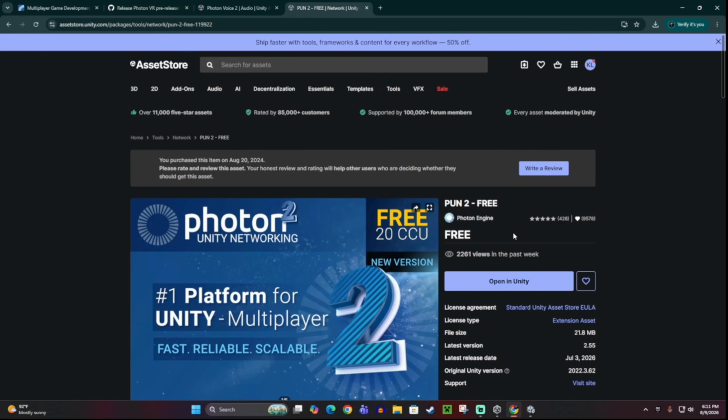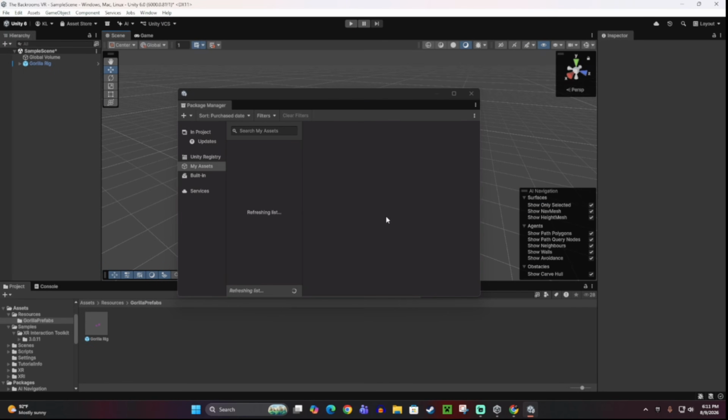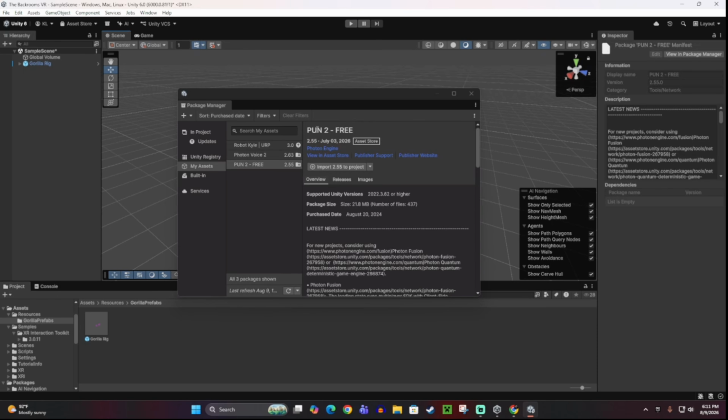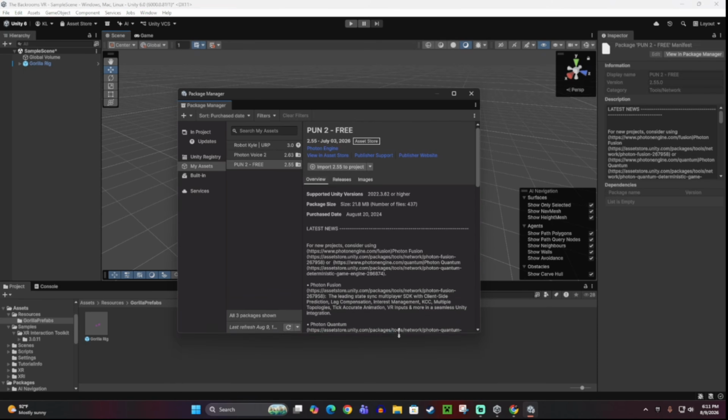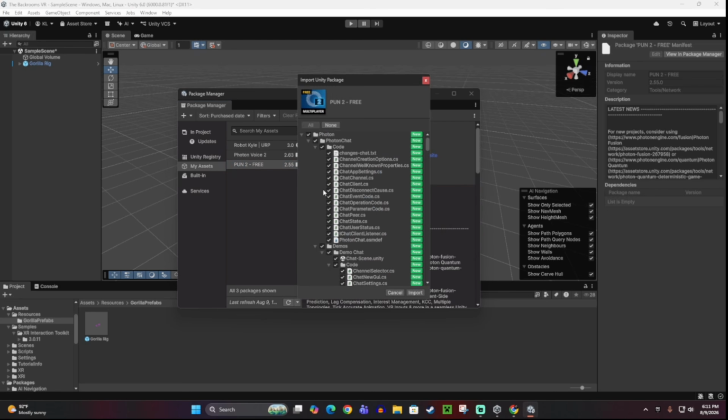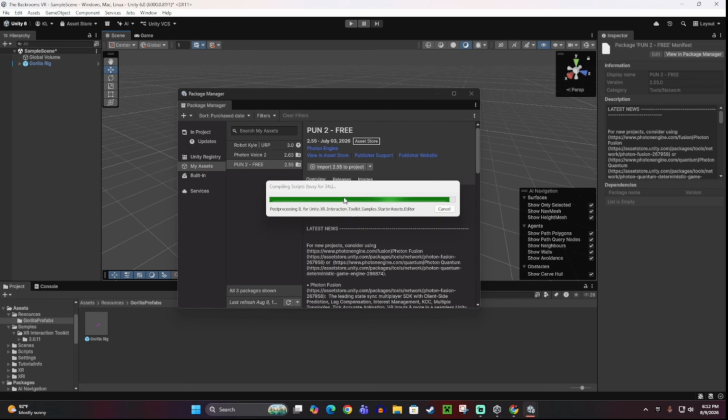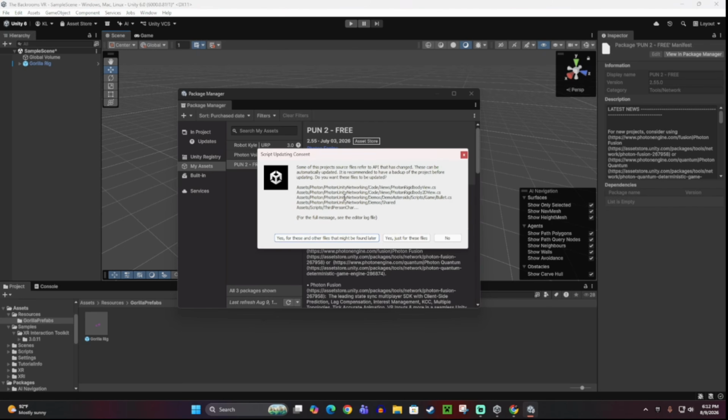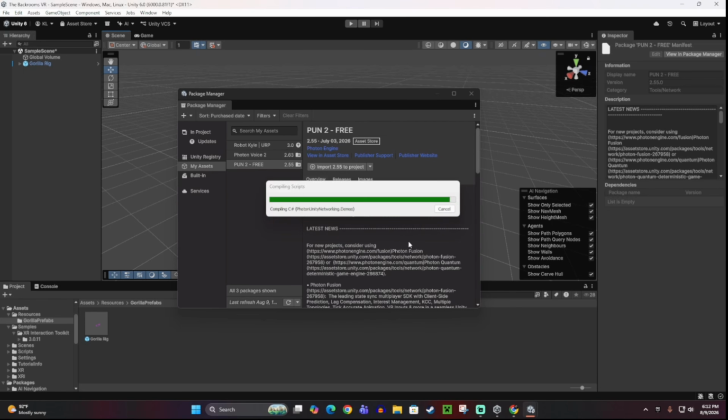So after clicking Add to My Assets, then you want to click Open in Unity, and then Open Unity Editor. And here, it'll bring you here, it'll say Pun 2 free. And then right here it says Import to Project. You want to click that. Then this should show up. Just click Import. And then when this pops up, just say yes, just for these files.